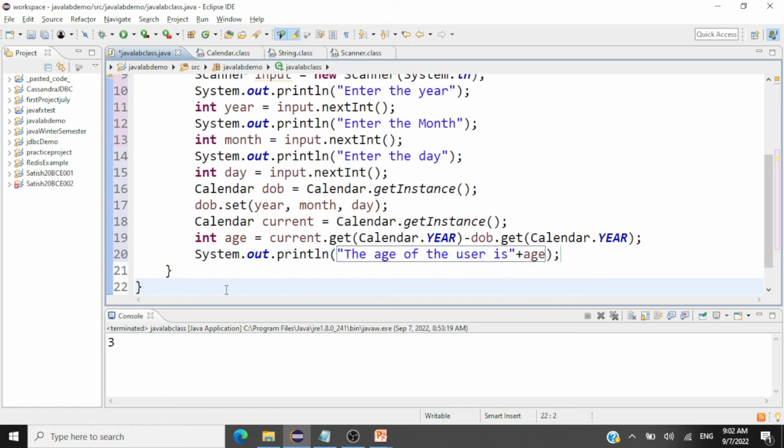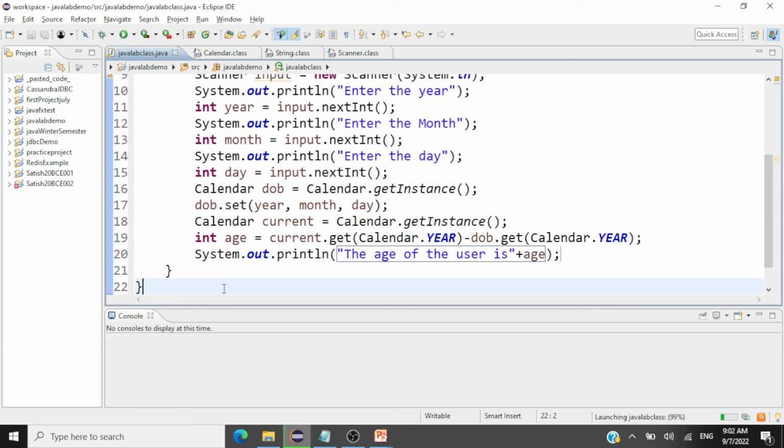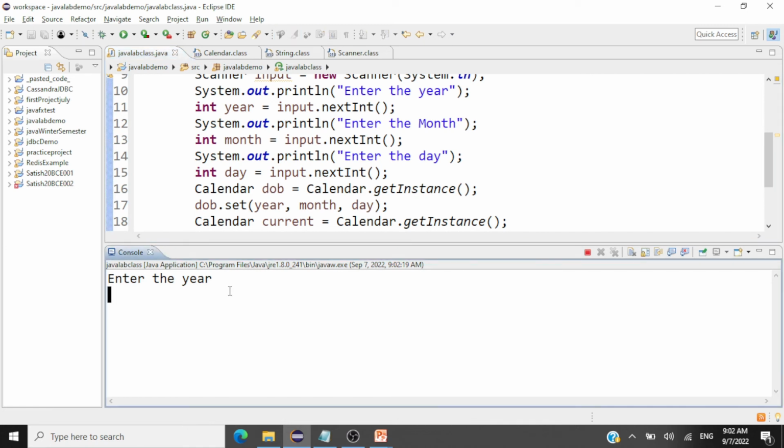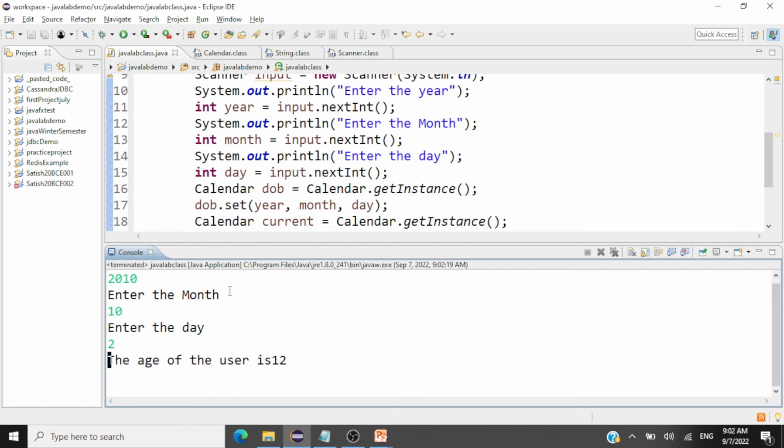So the age is getting printed, but we're not considering the day and the month in this output. Let's just say, let's enter the year. Let's say the user was born in 2010. Month to be, say, August, or say November. So November is denoted as 10, and enter the day, say November 2nd. So what should be his age? The age of the user is 12. So it says 12 years.